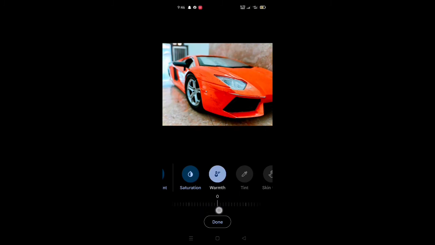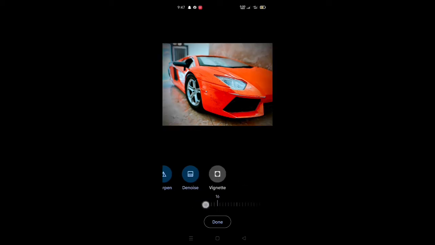In this clip you can also learn how to edit some photos with the GCam and how I edited my photo. Here you can sharpen up the photo, and you can also vignette the photo if you want, and here is also a denoise option.